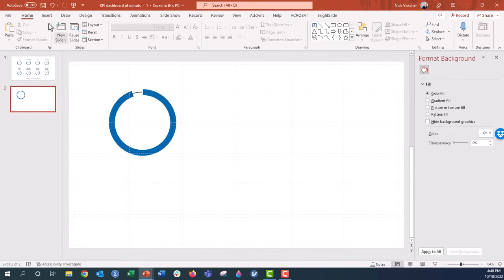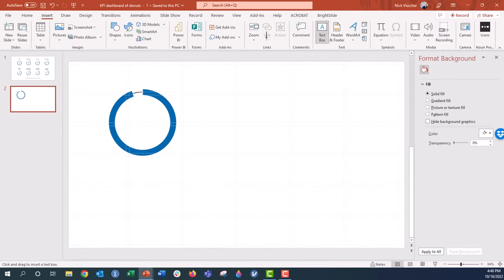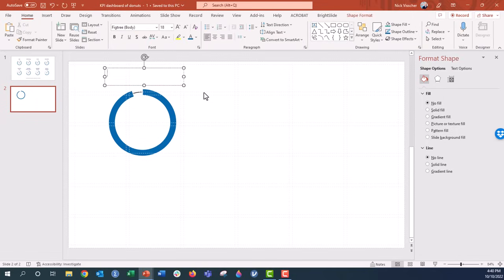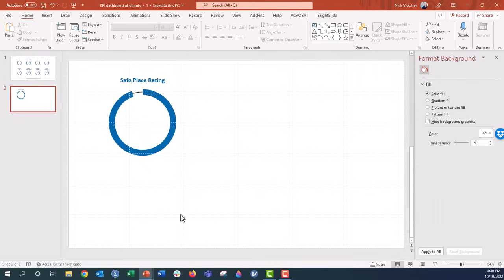And then I'm going to insert a text box. And that's going to go right above. I'm going to say Safe Place Rating. I'm going to make this center aligned right here, and we're going to color code it with the color of the value here. Now I want to make sure these two things are completely centered. So I'll highlight both of them, go to the Arrange tab, and align to center. Now that's really nice. That's going to be my rating. Now I want to put a label here.